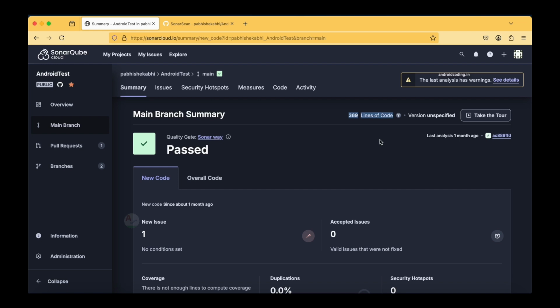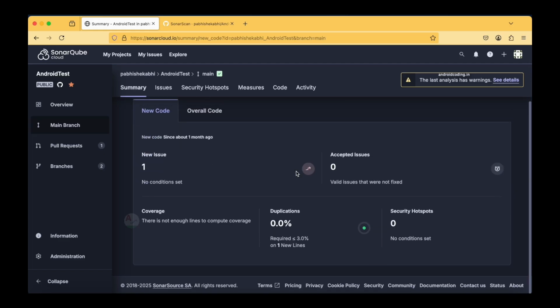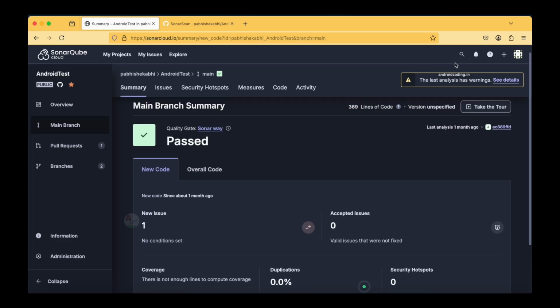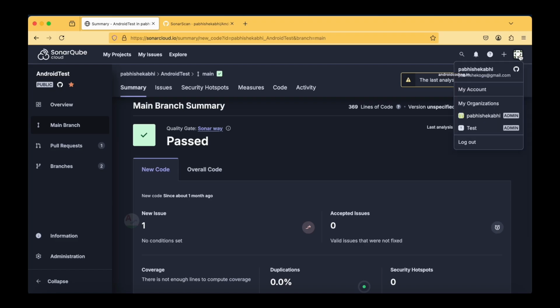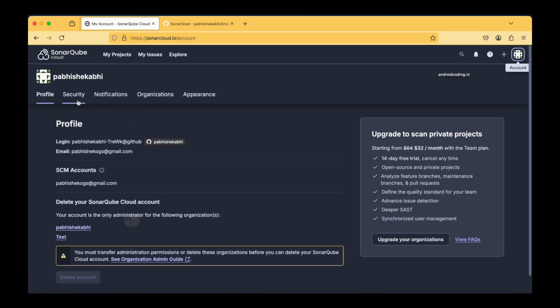If you have gone through our first tutorial, I have clearly explained that we are using a trial account here, so you will have a limited number of lines that can be scanned with your Sonar account. This is very negligible, like 369 lines of code, because we have not added anything here, just a sample project. And here I would like to show you the token.